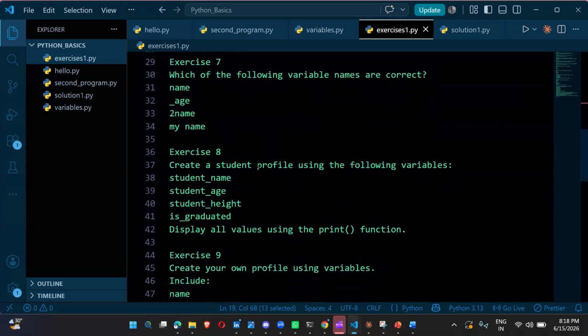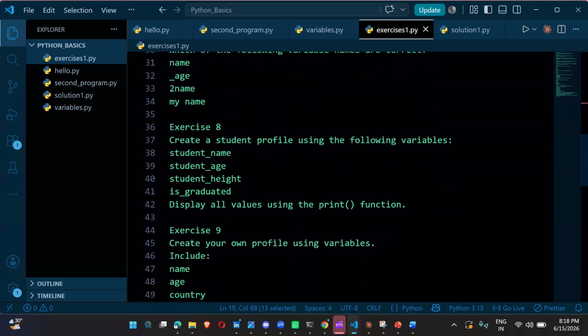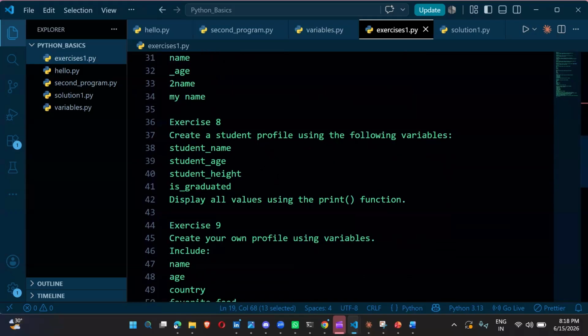And exercise 8: create a student profile using the following variables: student name, student age, student height, is graduated. Display all the values using the print function. So this one you have to give your own. It can be you or anything. Just give student name, you give the student name.